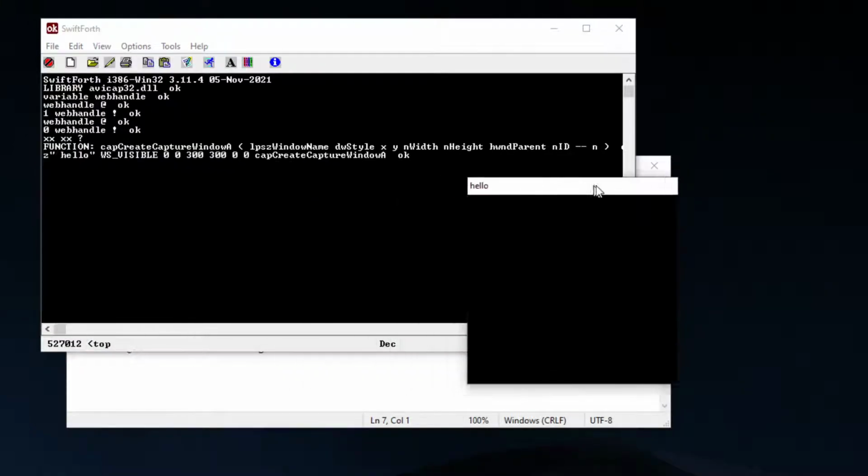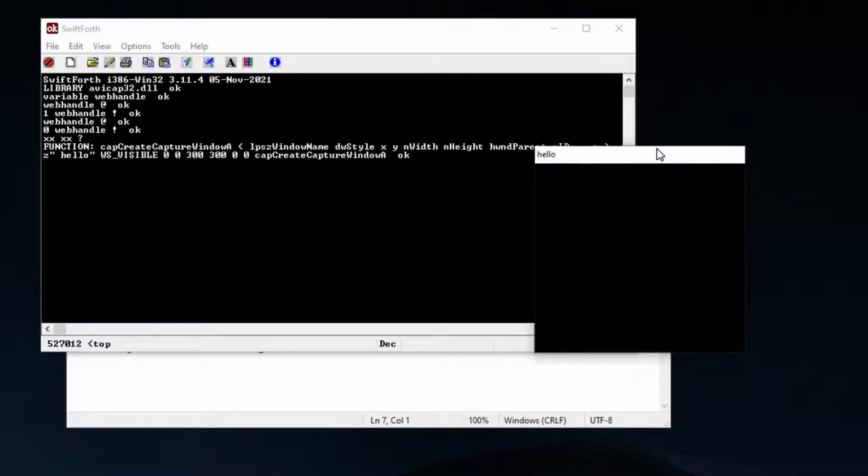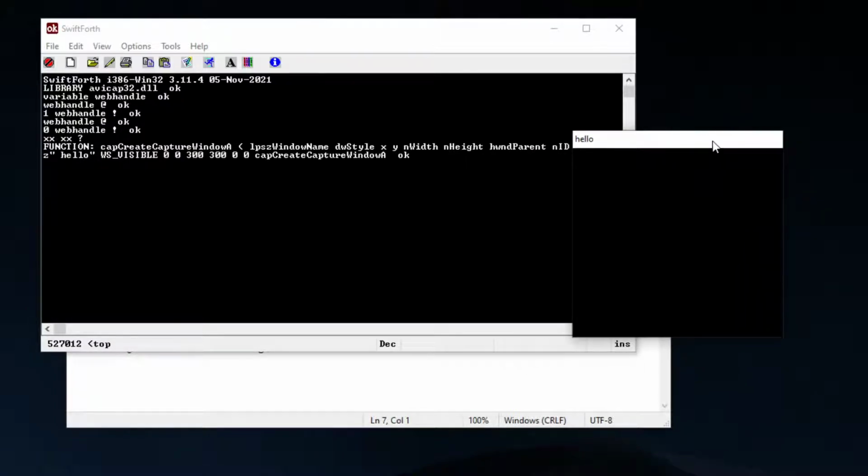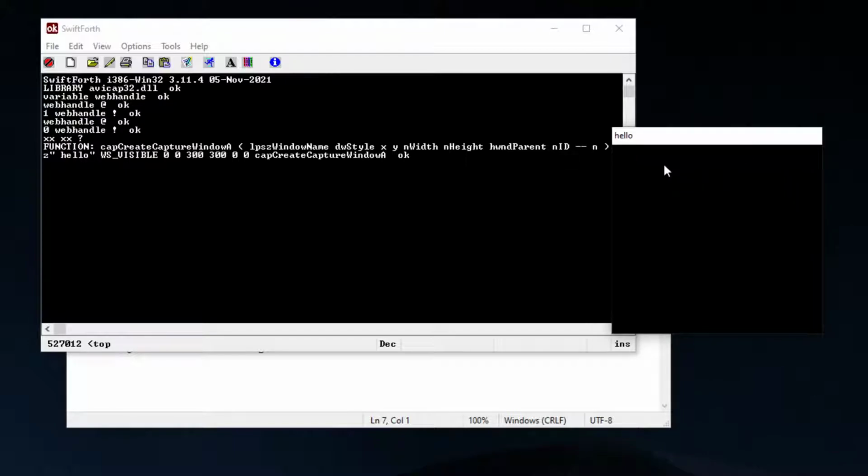And over here, it created a window, so I'm going to drag it so you can see that. There we go. So we got our title, hello, and we got our dimensions, 300 by 300.